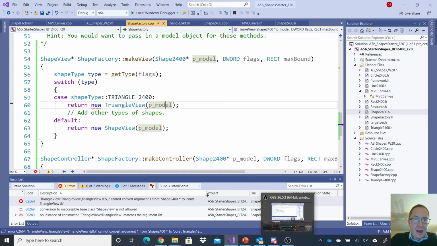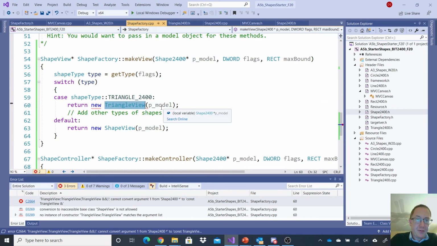So this is unfortunately the nature of refactoring, though. I'm looking at how things are working. This thing is giving me an error, and I'm going to have to probably put in a new constructor for a triangle view that takes in the model. That's all. And we'll look at doing that in a second.